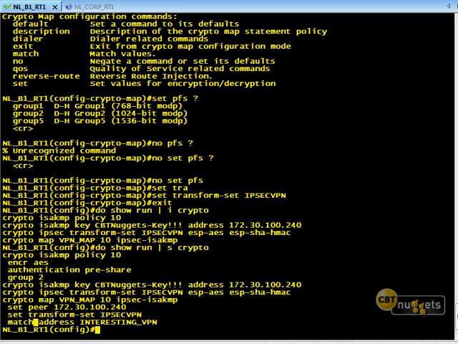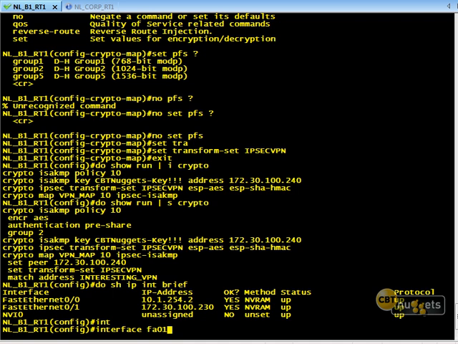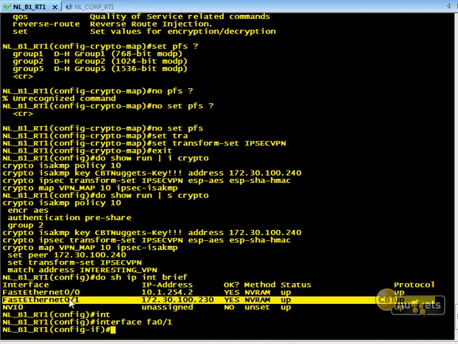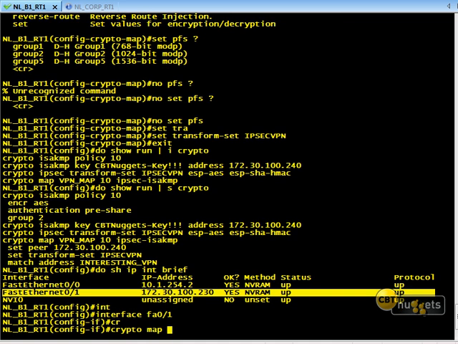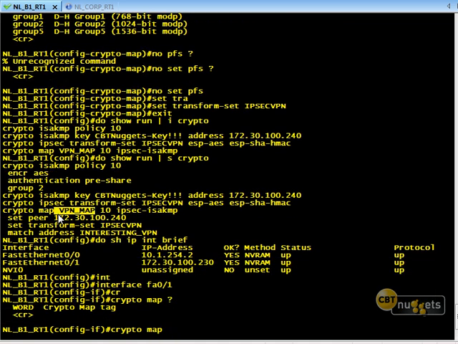Now the almost last piece I need to do is go into the interface, into FastEthernet 0/1, which is my internet-facing interface. That's that guy right there. And I'm going to do crypto map, and then attach the crypto map to this interface, VPN map.